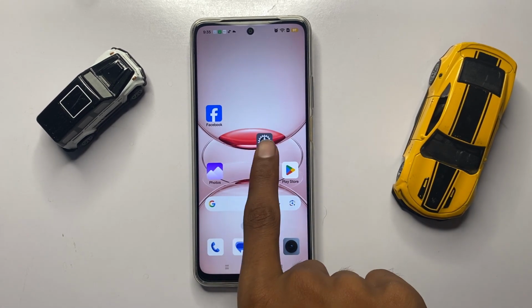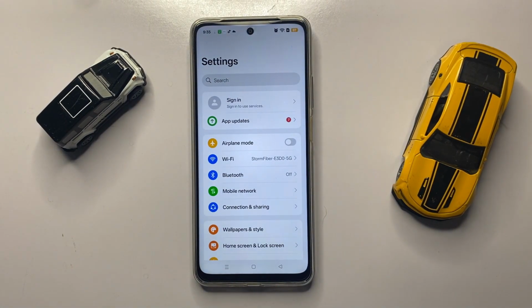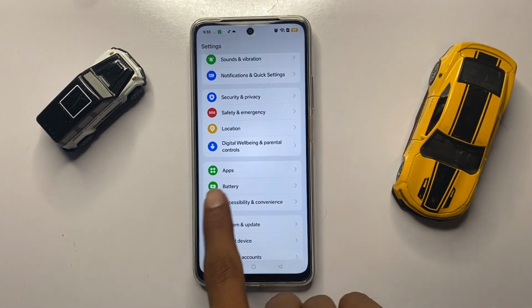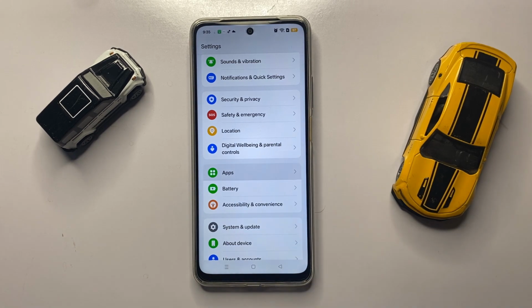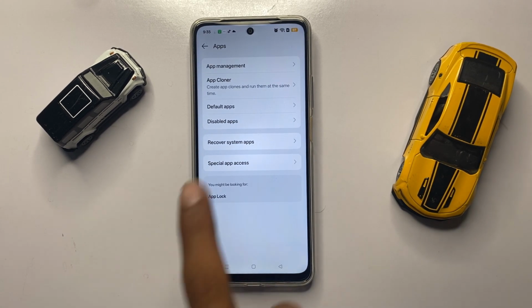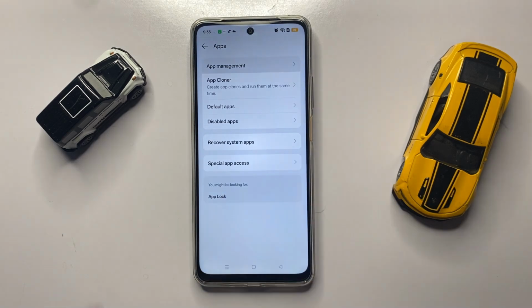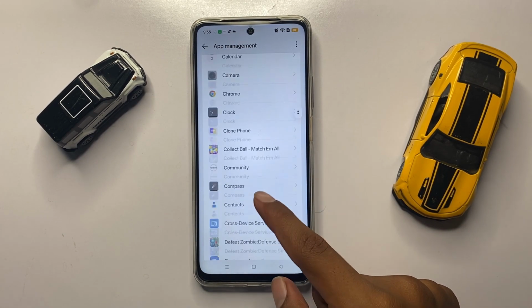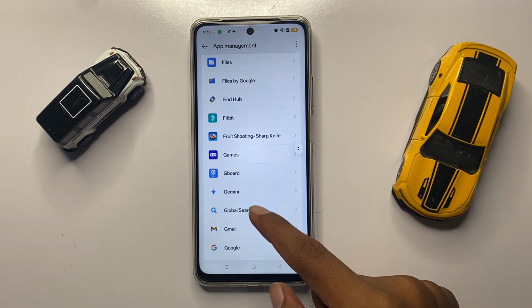open settings. In settings, scroll down and here you can see the option apps. Now click on apps and then click on app management. After clicking on app management, then scroll down and here you can see the messages app.